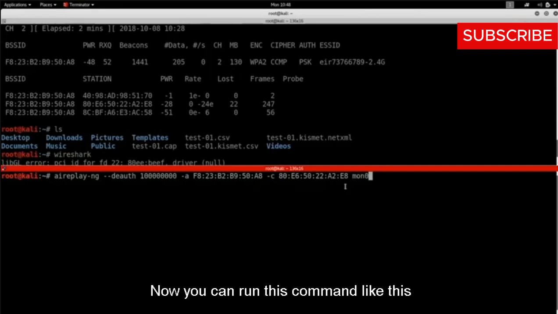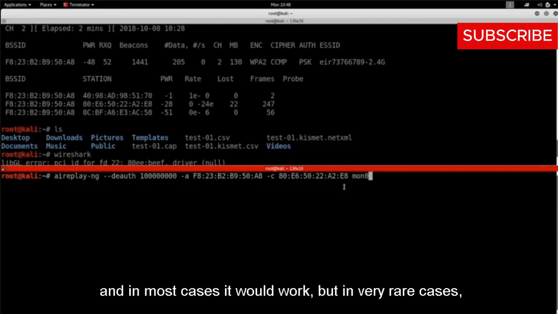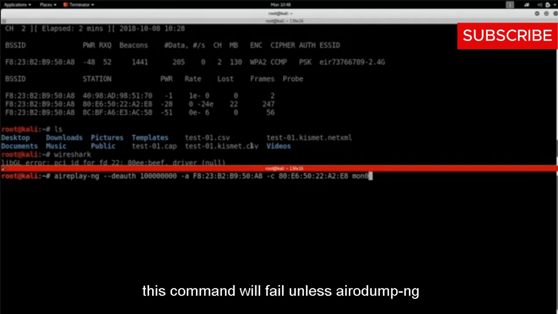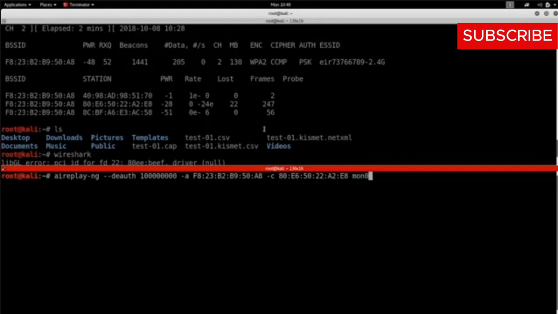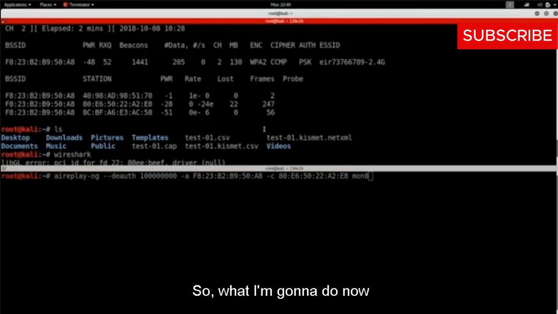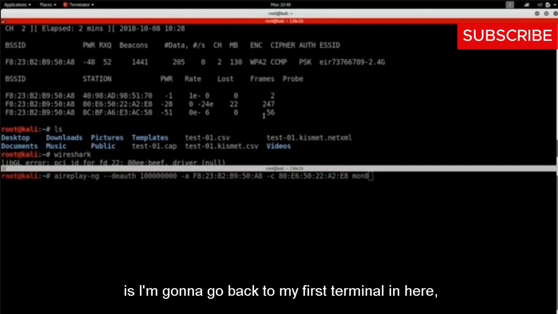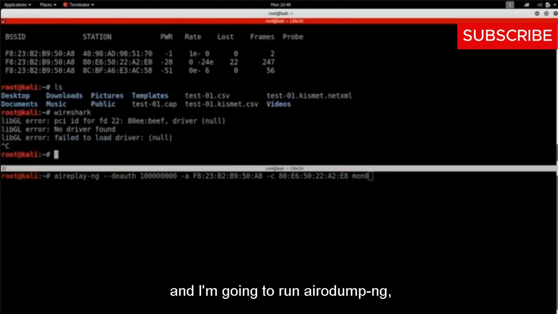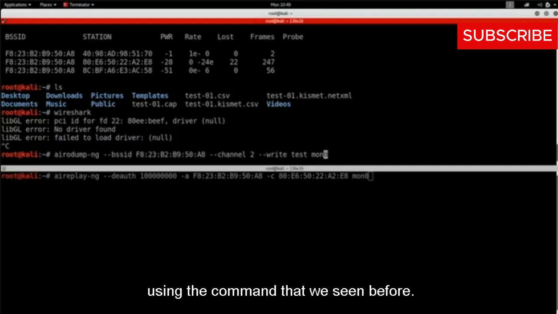Now you can run this command like this, and in most cases it would work. But in very rare cases, this command will fail unless deauthentication is running against the target network. So what I'm going to do now is go back to my first terminal in here, and run deauthentication using the command that we've seen before. And I don't want to write anything to a file, so I'm going to remove the write argument.